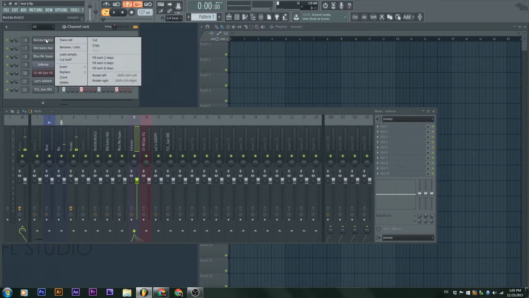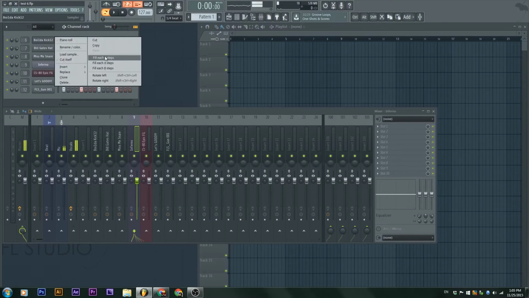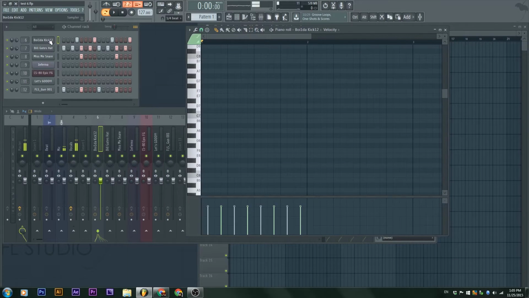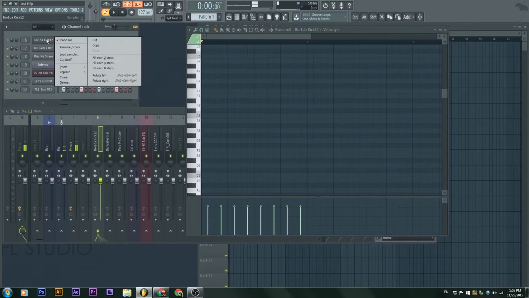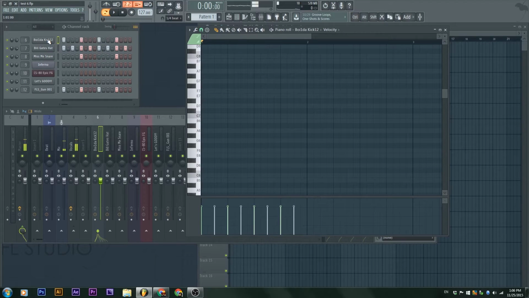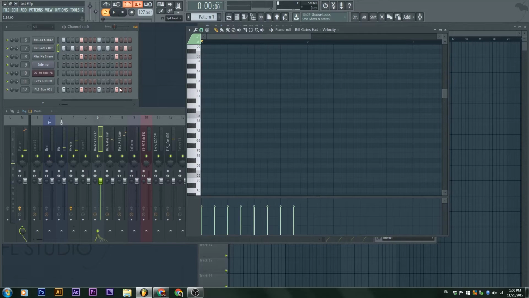You could right click, fill each 2 steps. That's the easier way to do it. We had it at 4. There's one that says rotate left. This basically shifts the notes left. So control shift left, bam, bam, bam, bam. This is the easier way to move everything around, make it all pretty and how you want it to be. Say, oh, I want the hats to be on the 2 and the 4. Now it sounds weird. So let's put it back and take off the guns because we're safe in this.